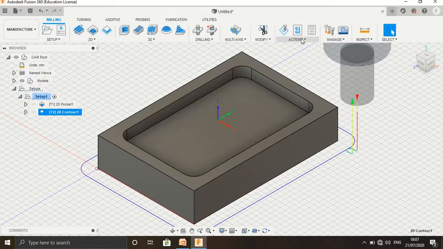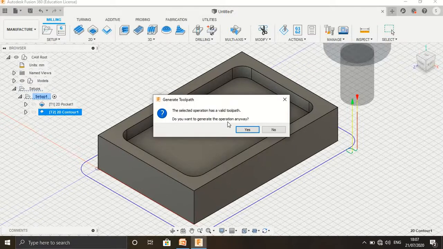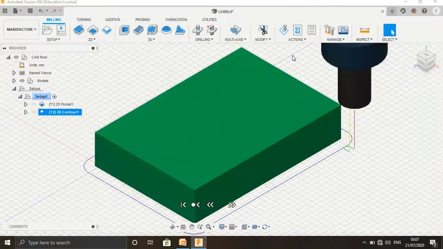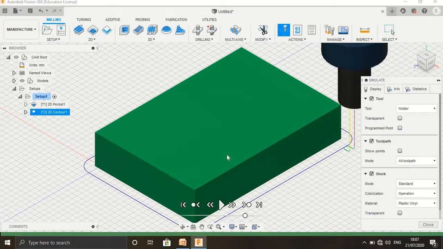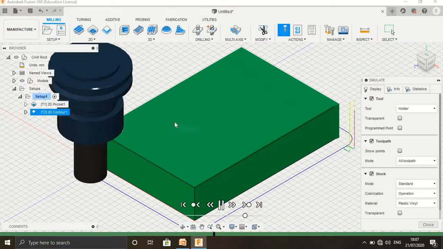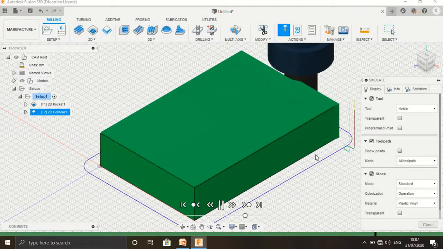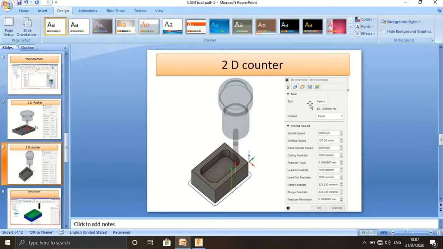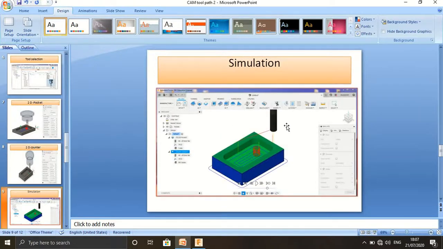So again, go into the actions and generate the operation. Yes, again simulation. This shows the simulation, where the stock is already selected. Then play the simulation. Metal is removed from the outer side, the 3 mm extra metal we selected initially, and the simulation is completed. So the 2D contour is completed. The simulation we have already completed through selecting the action mode.